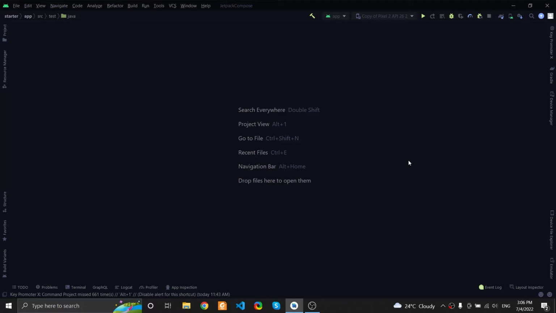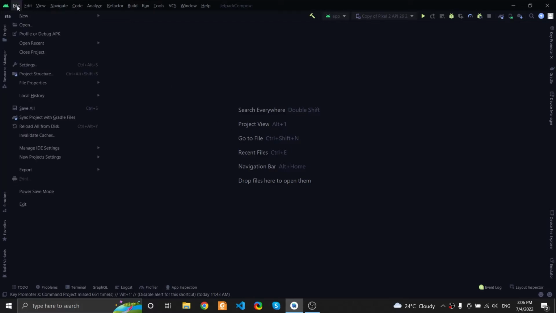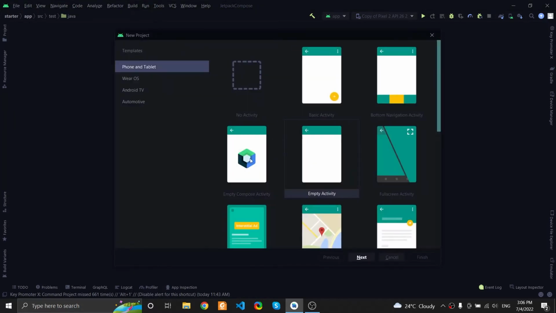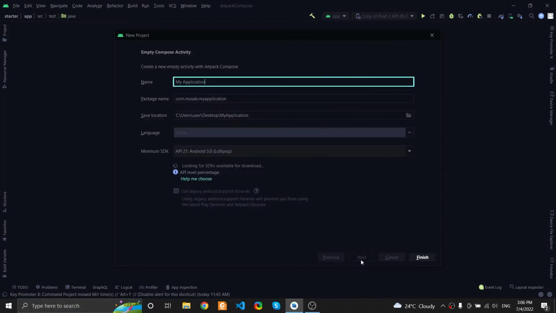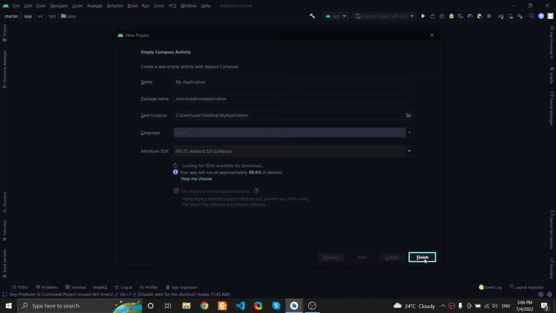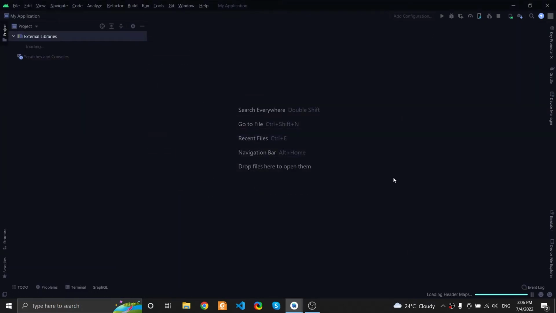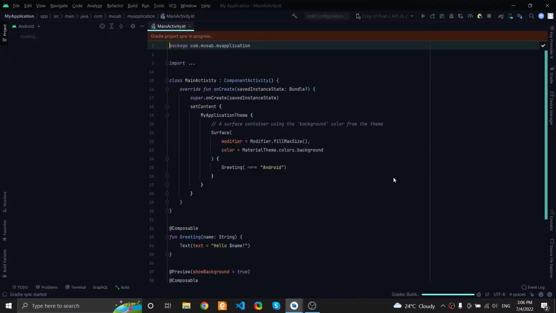So enough for the theory. Let's go ahead and create a new Compose project. And of course, you can also add Compose to your pre-existing projects as well. So let's go ahead and create a new project as usual. But this time, instead of choosing Empty Activity, we will choose Empty Compose Activity. Go ahead and click next. And of course, you can name your application anything, and click finish. Now it started to create my first Compose project.